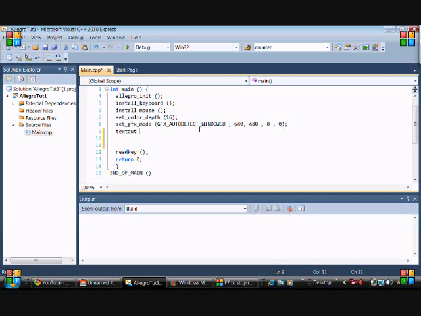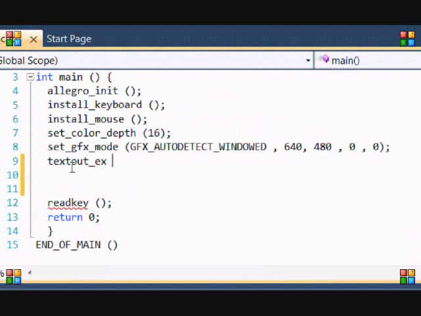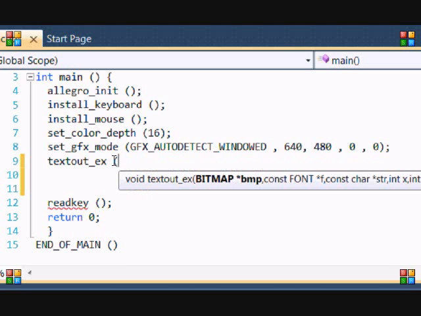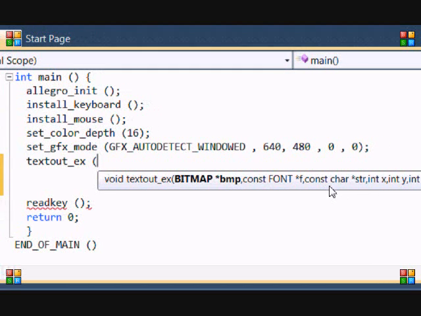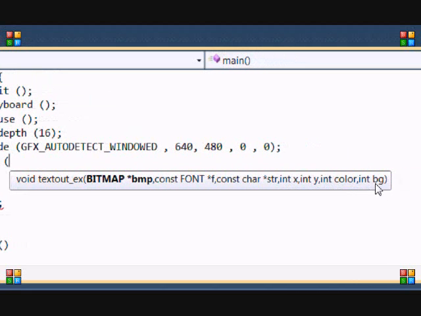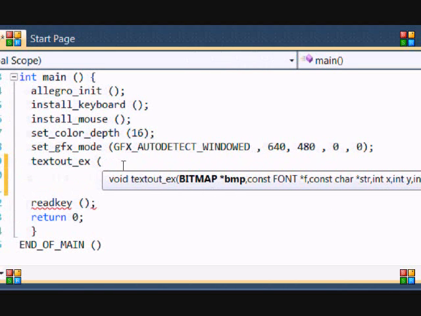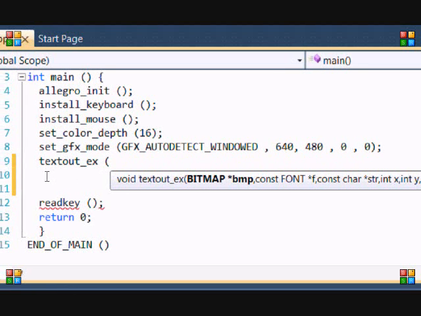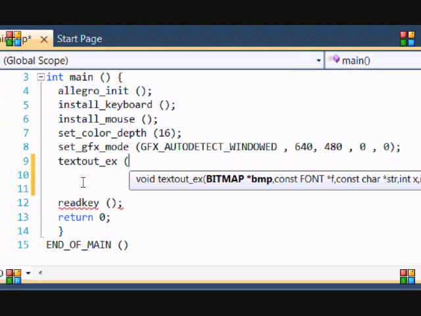textout_ex. Let me zoom in. Sorry for that. So textout_ex, opening brackets. As you see, it says BITMAP *bmp, const FONT *f, const char *str, int x, int y, int color, int bg, which stands for background. So the bitmap is where you're drawing the image to. We never really learned bitmaps yet, but we're going to get into that in the future. So in this case, just put it to the screen.